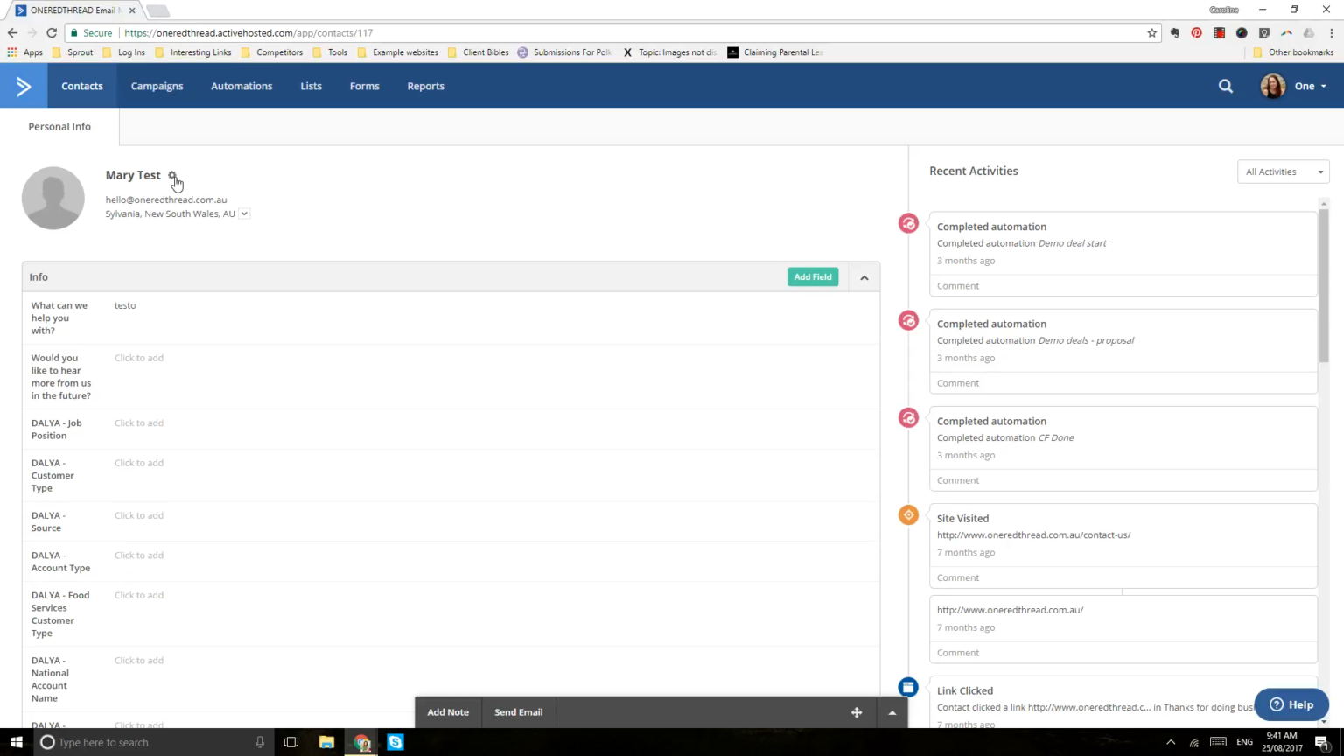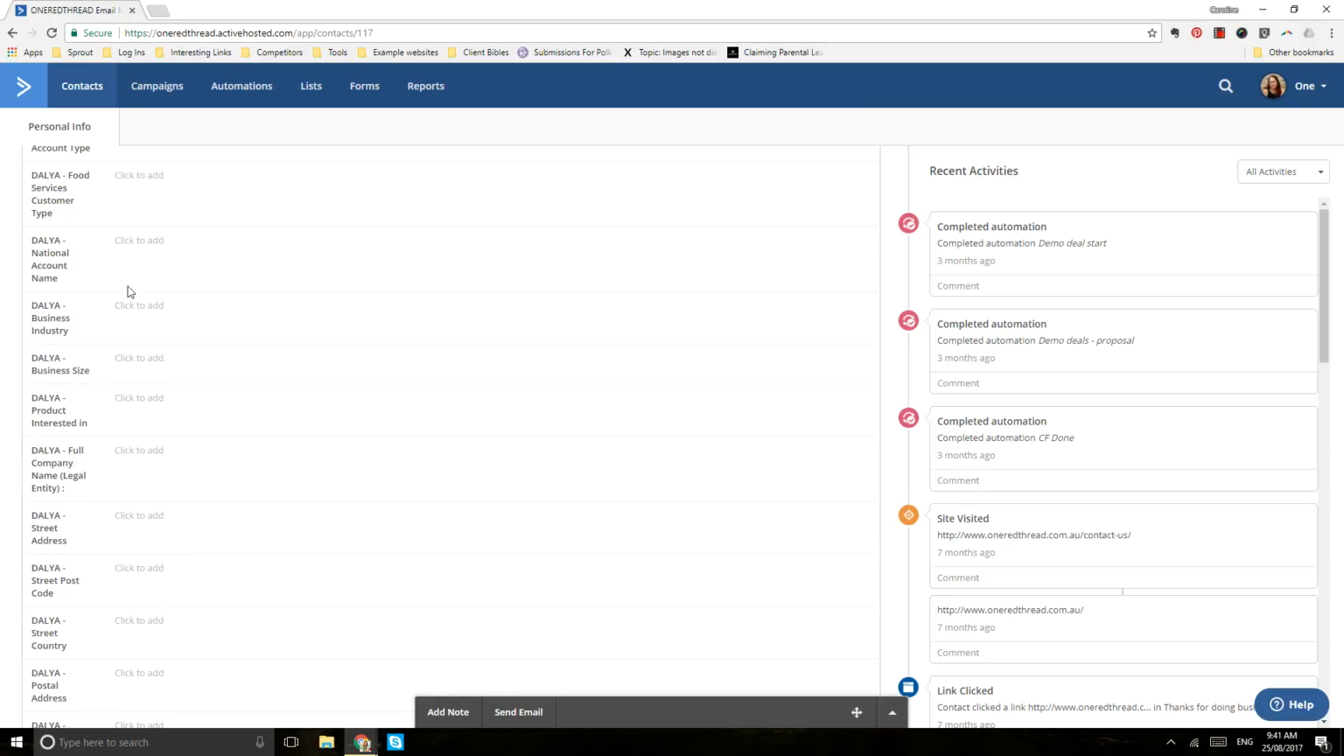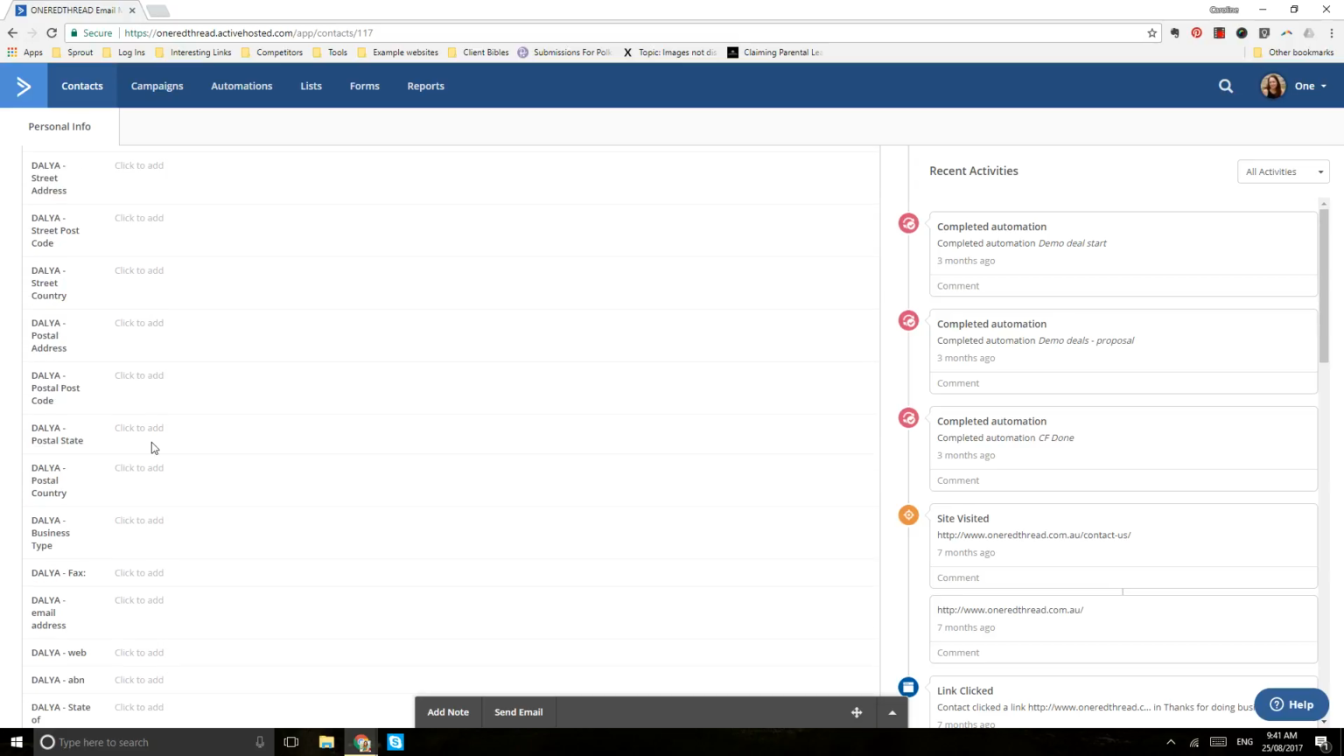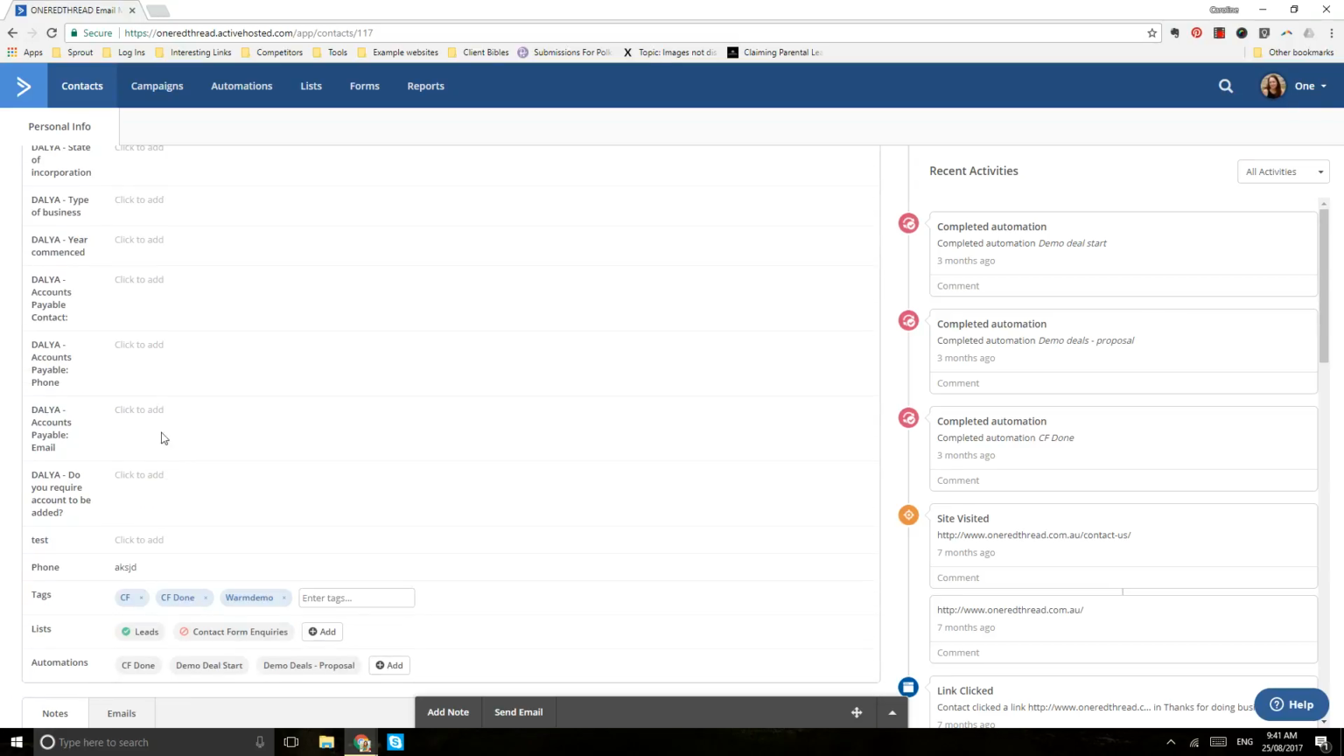So here I can edit their name, I can edit their email address. Their location that's shown here is not an address you enter in the system. It's actually the last place where they opened an email. So this will change frequently, especially if some of your contacts move around the world or travel. Down here I can see all of my custom fields, and I'm able to update or edit these at any time if I choose to. I simply click into a box and I can update.